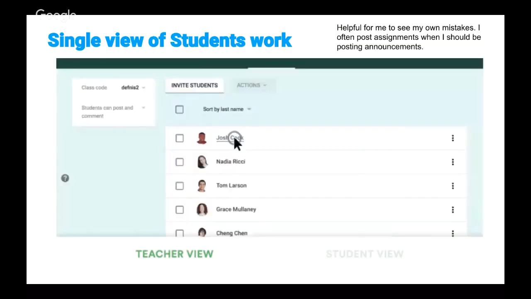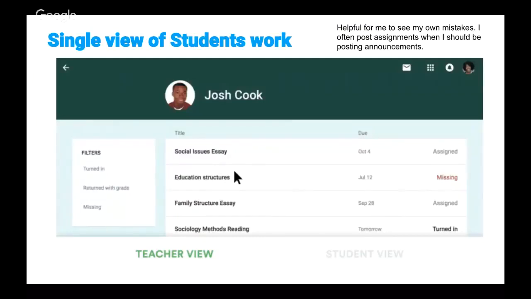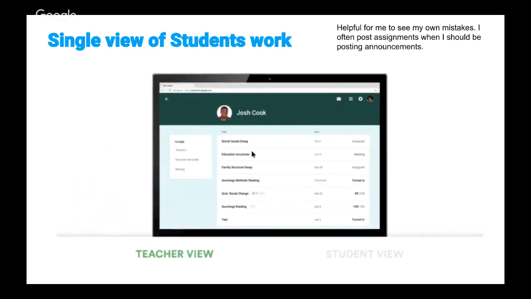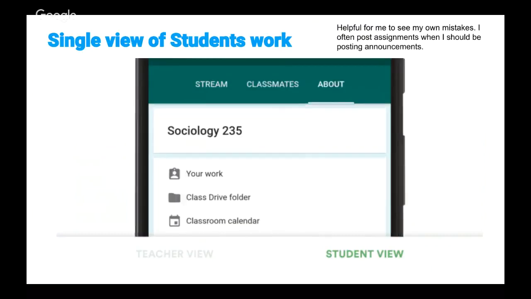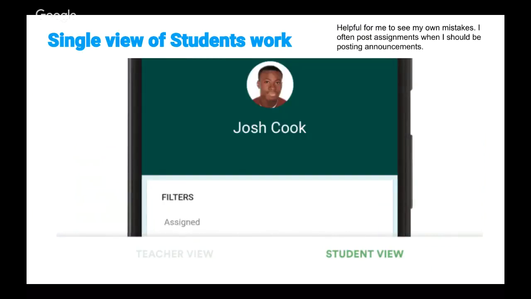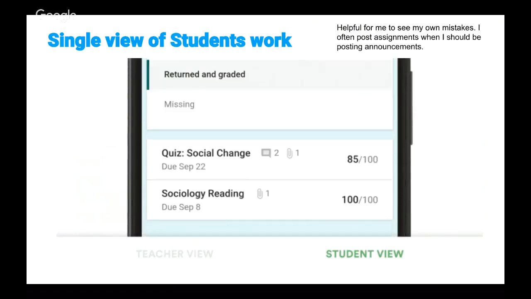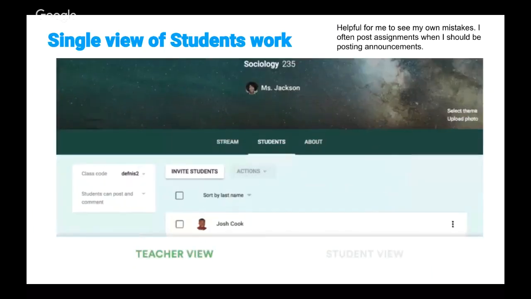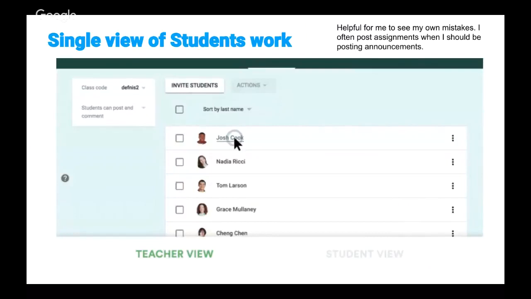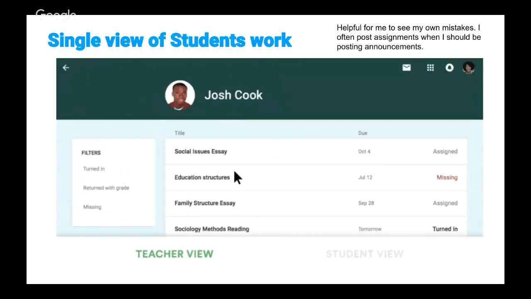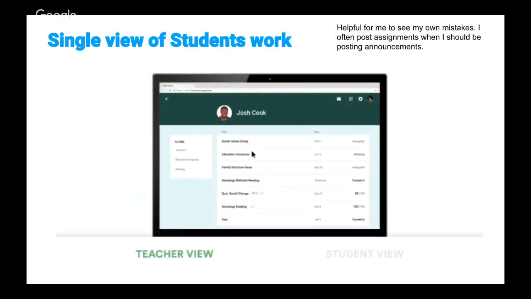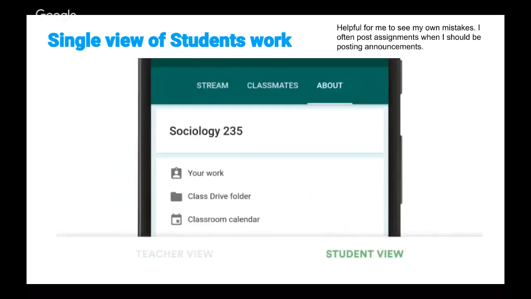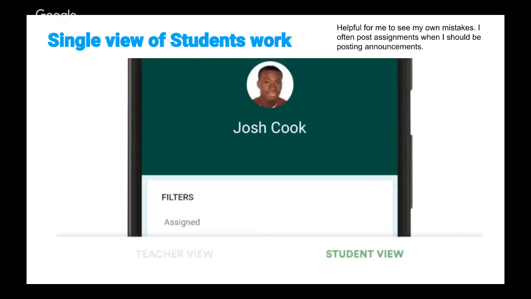So, a single view of students' work. If you go to your Students tab and click on a student, it's going to show you all the assignments you've given them and what their scores were. The students, on their end, either on their mobile device or on their Chromebook, can see all the assignments that they've been assigned and how they've done, if it's missing, what their score is, etc.